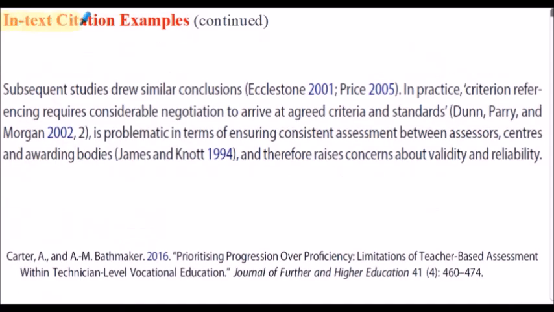Text citation examples continued. In this extract, I'm trying to show that two eminent researchers, Eccleston, 2001, and also Price, 2005, were drawing similar conclusions, so giving added justification for the conclusions drawn, that two researchers in different studies were finding the same conclusions. Notice the next in-text referencing has actually three authors for this particular study.